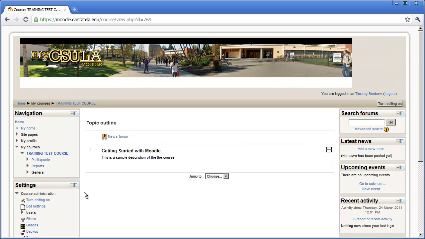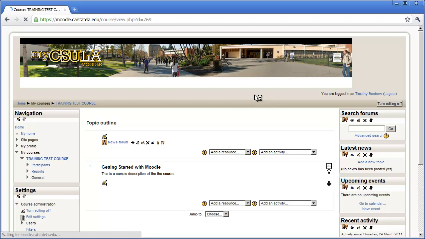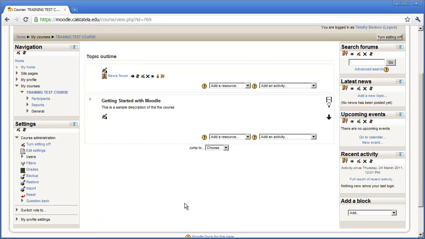And again, when you want to go back in and continue editing the course, adding materials, taking materials out, you just click on Turn Editing On right here. And again, when I do that, here we are back in this window.